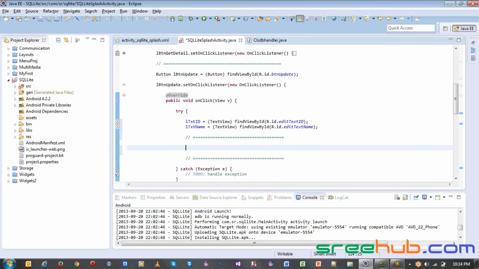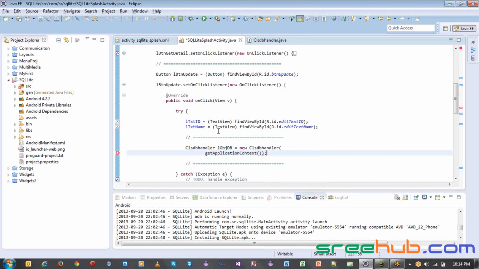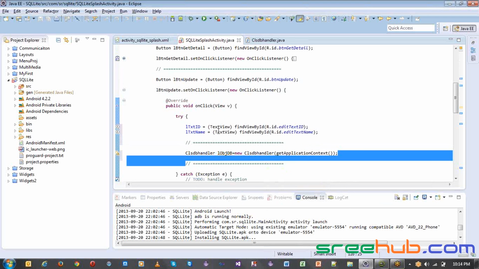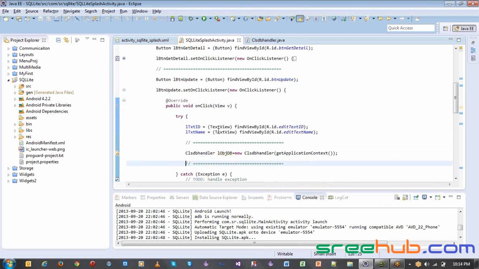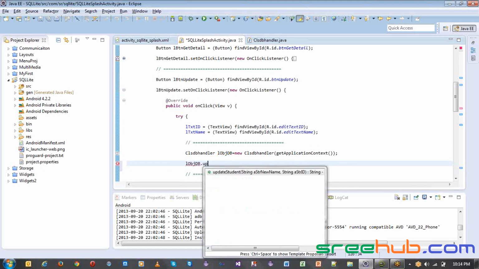Now we have to create a CLS DB handler object and pass on the application context. This will actually give a context to the DB handler. Now once it is done, let's call the update method, dot update student.